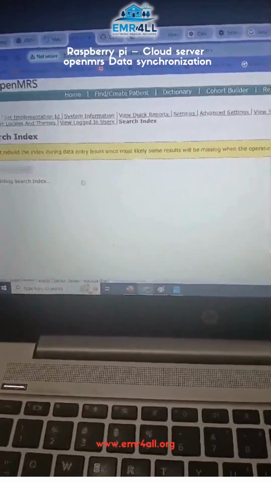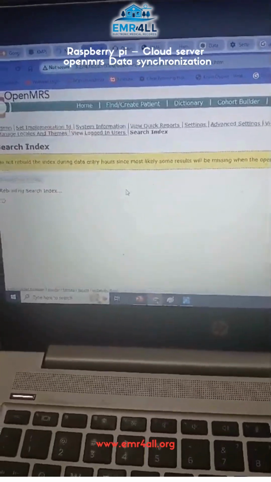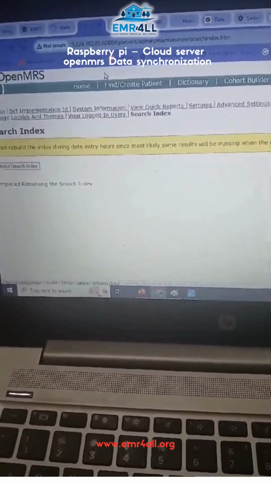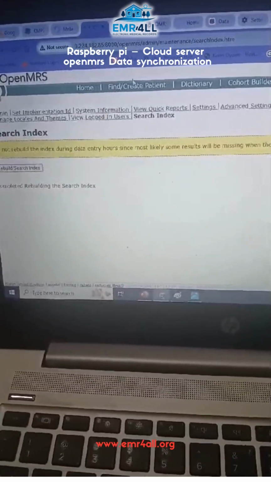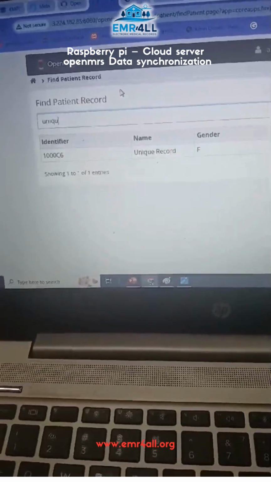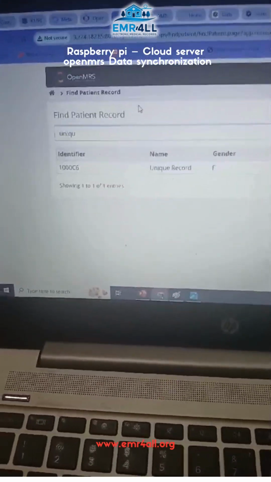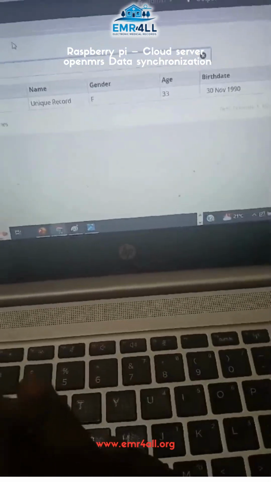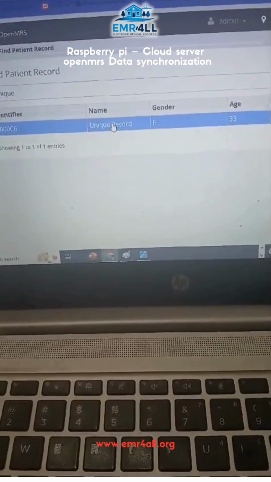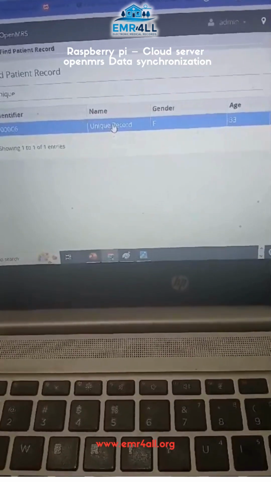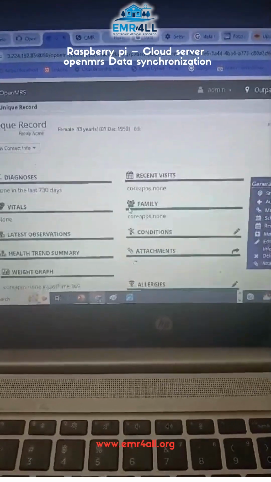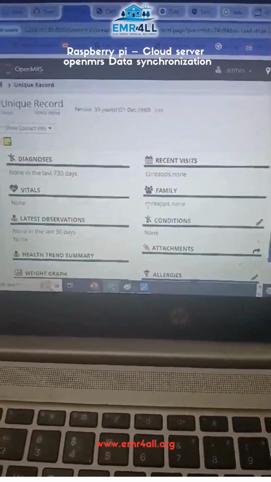So this part for rebuilding the search index, I tried automating it, but I think it needs an authenticated user or something like that. So I still do it manually at the moment. So once you authenticate that, then now you can see we find the unique record that we just created. So you can search there and see unique record. And then you can open that unique record. So it's already synced over to the cloud server. And that is how the synchronization works. Thanks.